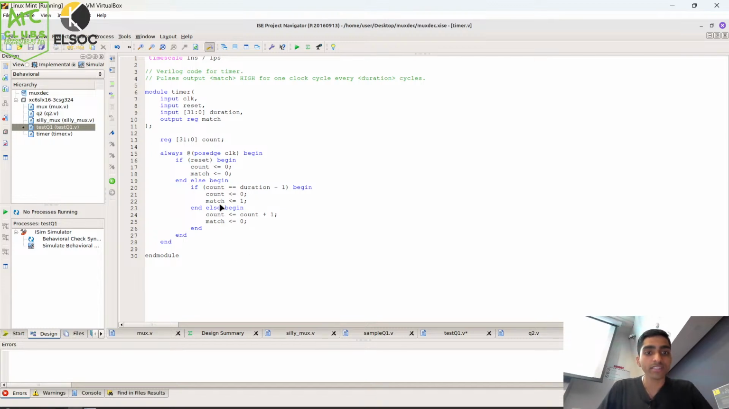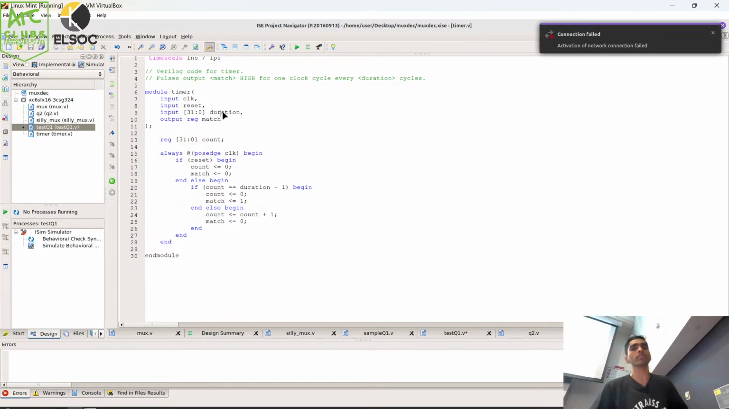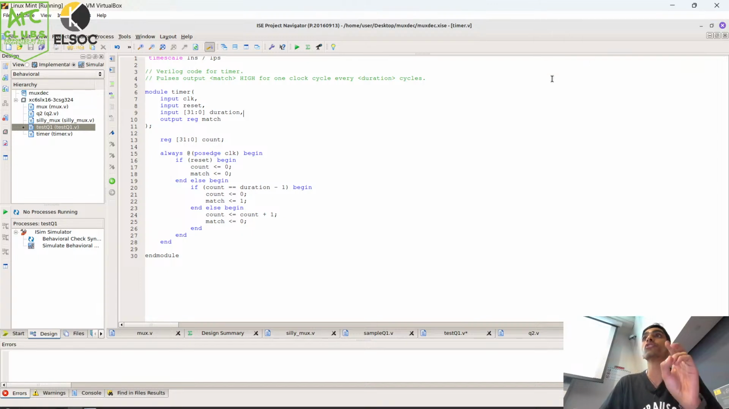Steal this, save it there. So just reiterating, the timer takes in an input clock signal, which is provided on your board. The board has a built-in clock frequency, which you'll learn in Lab 7. You take in a reset pin, and every clock cycle it counts up by 1. It counts up until it reaches this duration number. Once it reaches this duration number, it will set match high for that one clock cycle.